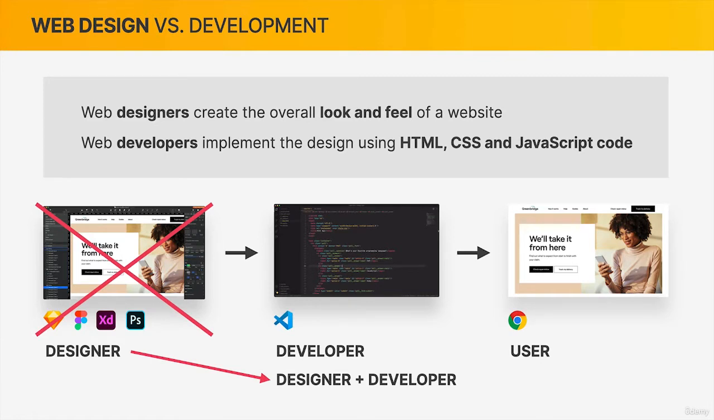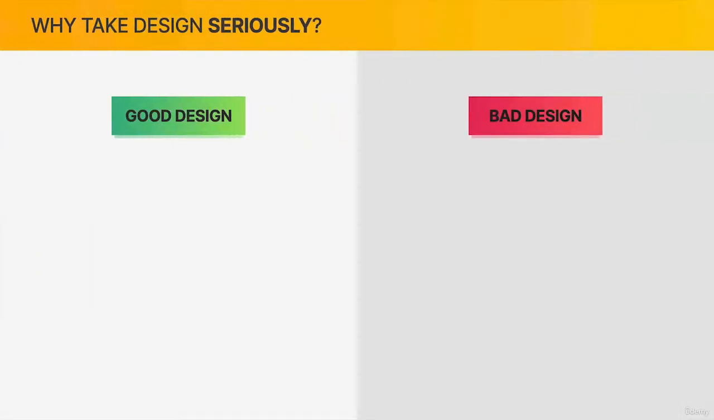So, our focus in this course will of course be learning HTML and CSS, so basically writing code. But in my opinion, a modern web developer should also be able to create simple and good-looking designs. And so that's what I want to teach you in this section. But first, let's explore a little bit why design is actually so important.